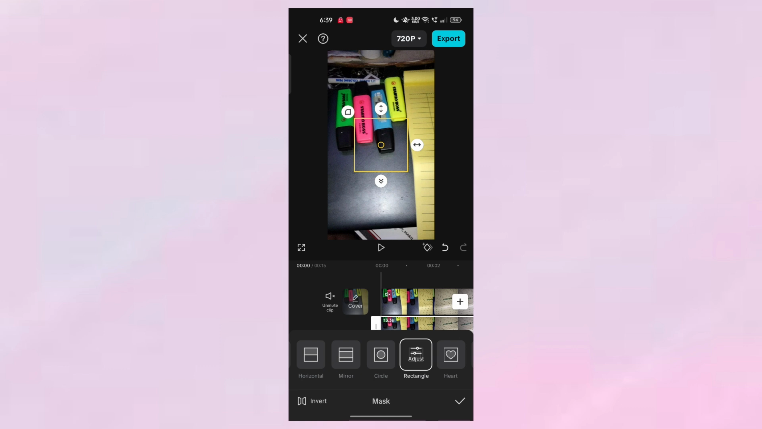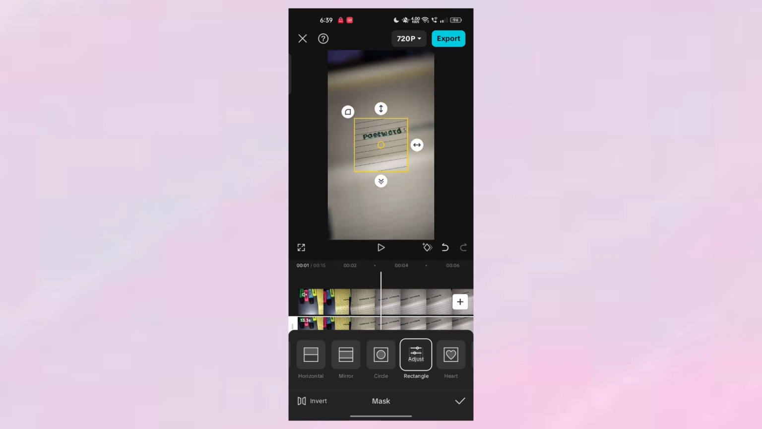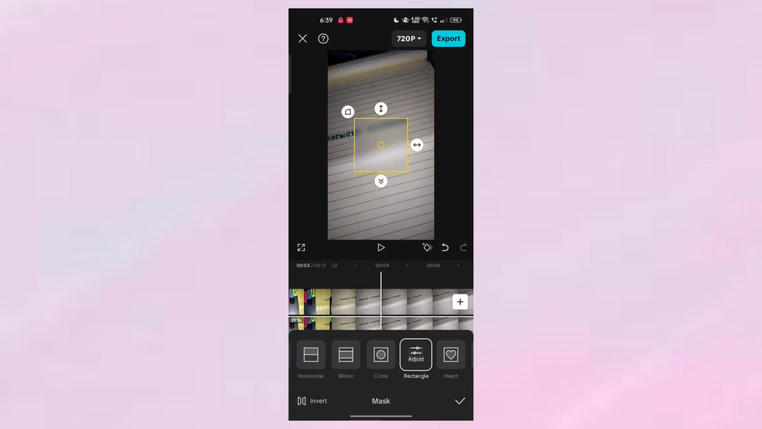In this video, I want the inside of the rectangle to be blurred and the outside to be clear, so I'll just click the invert. And if I want the outside to be blurred and the inside of the rectangle to be clear, then I'll just press the invert. But for now, I just want the inside of the rectangle to be blurred, and adjust it.